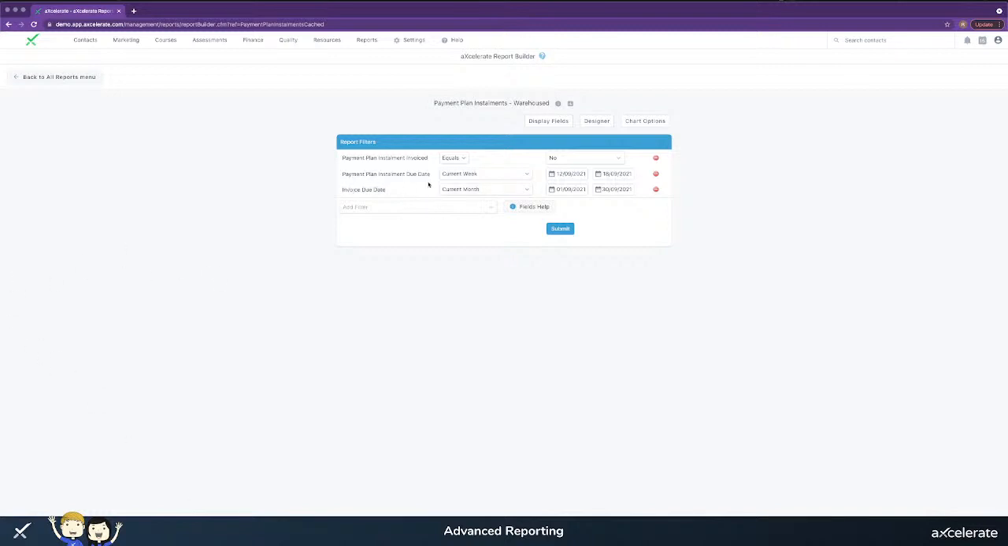So for that, I'm going to remove this lower filter since there is no invoice yet in this case. It's probably not worth searching on that. And we will make use of this one here. We're going to leave it set as no. We're only looking for installments that are missing an invoice.